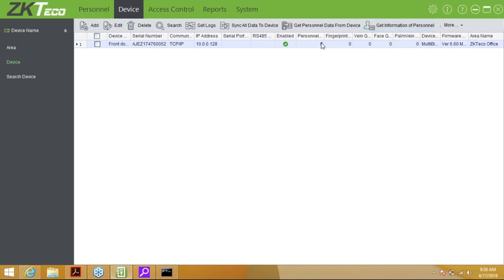As you can see, we have 0 templates or personnel inside the device, so it does not even matter that we put it through. And that is it for the device tab.